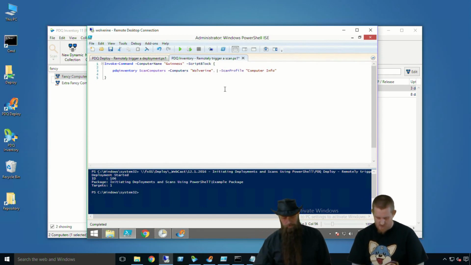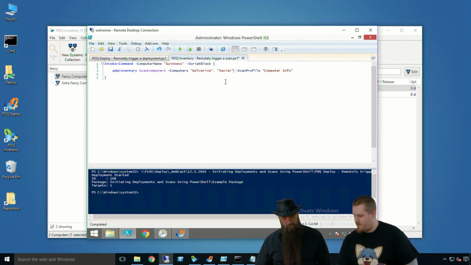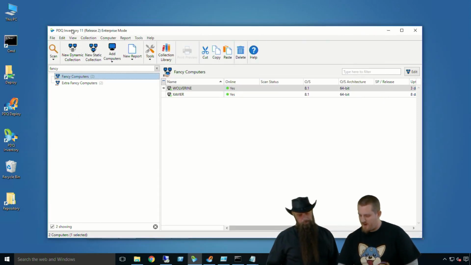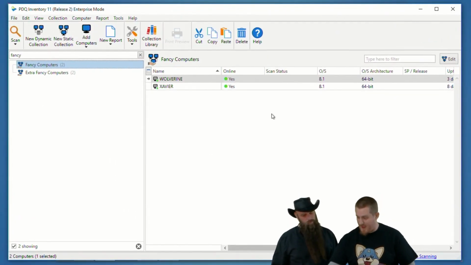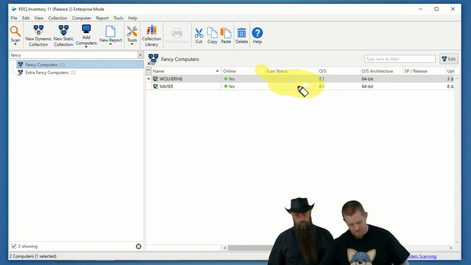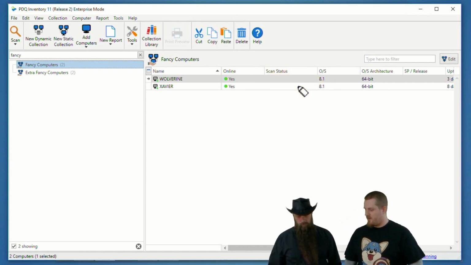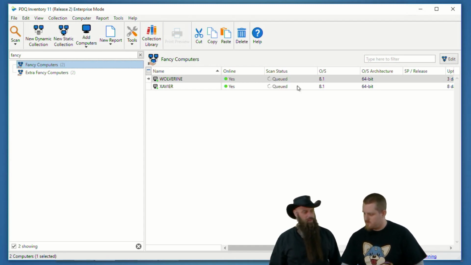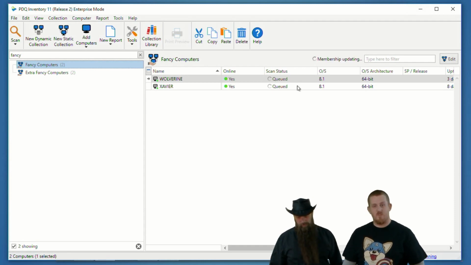We can actually go Xavier, just like that. So we will run this. And I will save this and run it. I'm going to switch over here so you can sit in suspense waiting for the scan status section to show that it's actually doing its thing. And you did. By the way, you did pick a scan profile that runs very quickly. Oh, there we go. It's already showing up as queued.